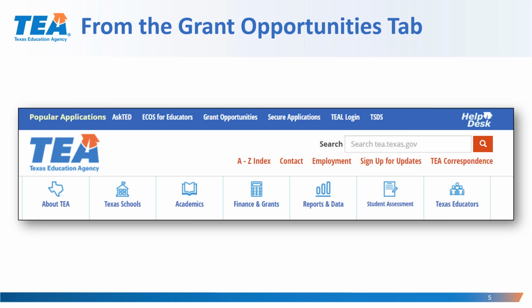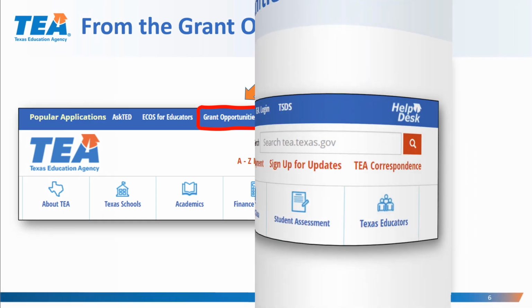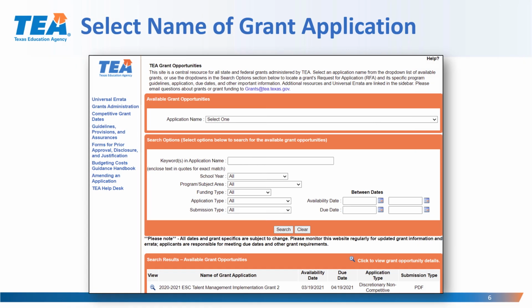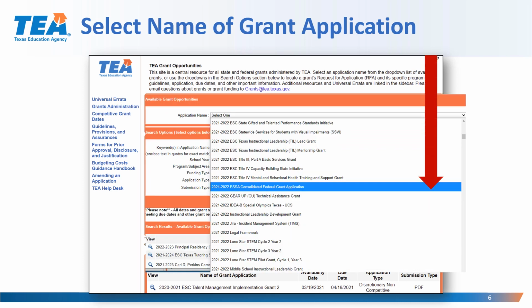To locate the program-specific provisions and assurances from the TEA main page, click on the Grant Opportunities tab that appears along the top of the page. On the Grant Opportunities page, click on the drop-down list for the application name and select the appropriate grant. The grant names are sorted by the year of the grant. So in this example, we are selecting 2021-2022 as a consolidated federal grant application.